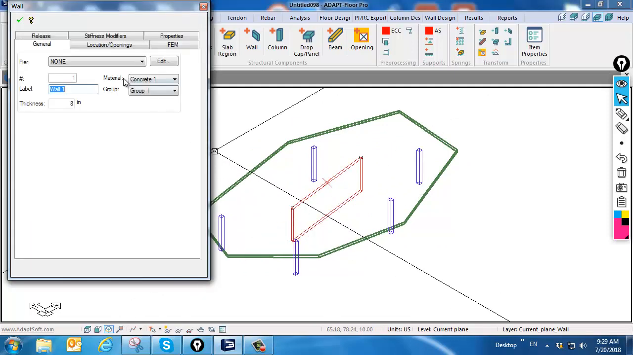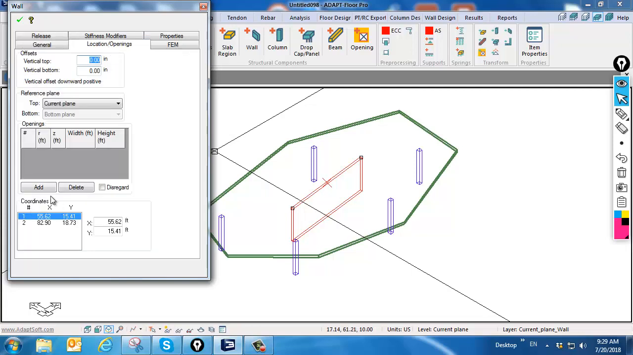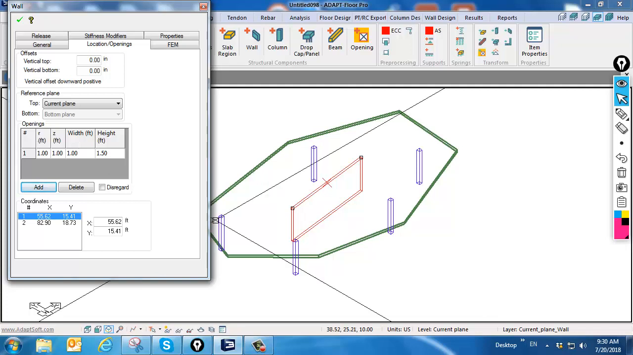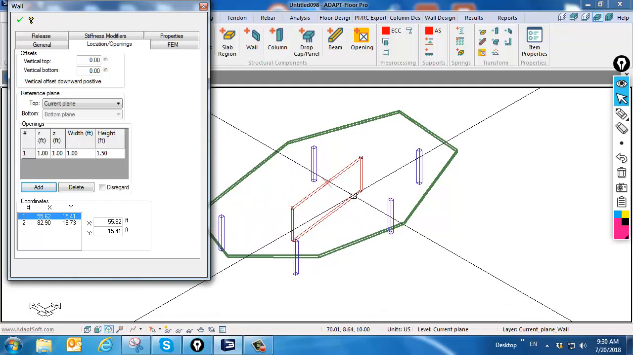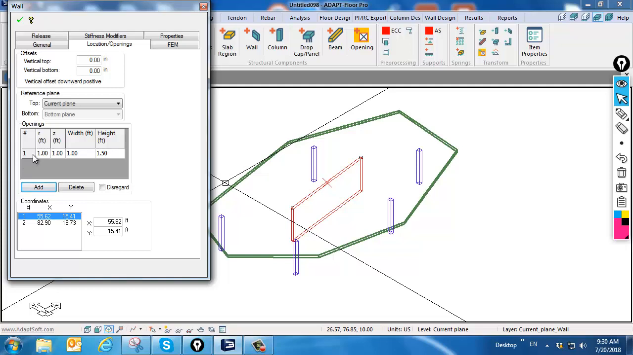So we're going to double click on the wall. We'll go to this new option under Location/Openings. And for the openings, I'm going to add an opening. The R distance is the distance along the direction of the wall. So in this case, this will be our start point or our origin for the wall opening. We're going to say that the R distance here is 4 feet.